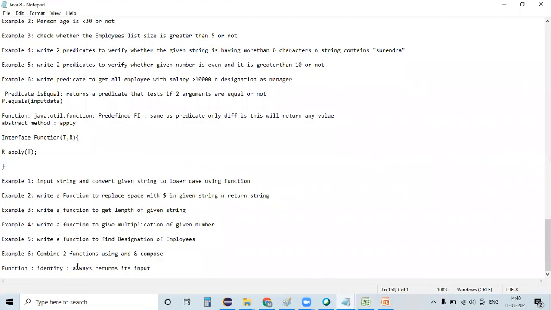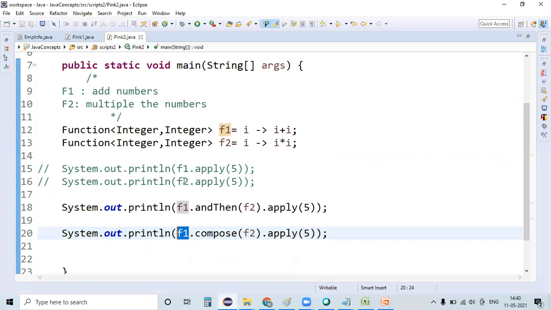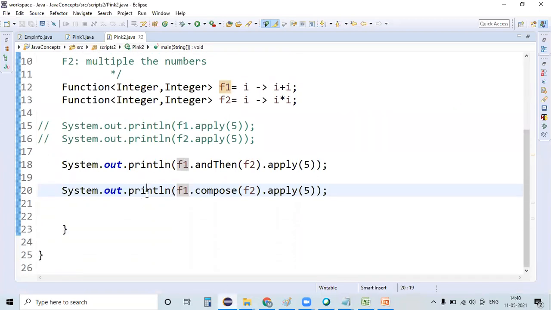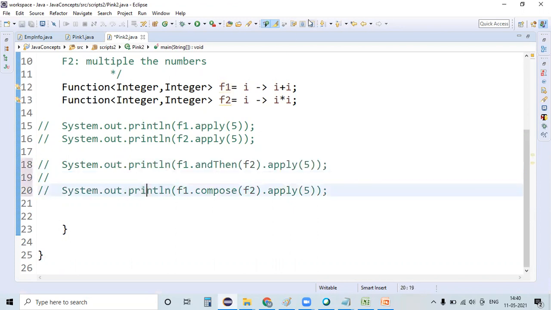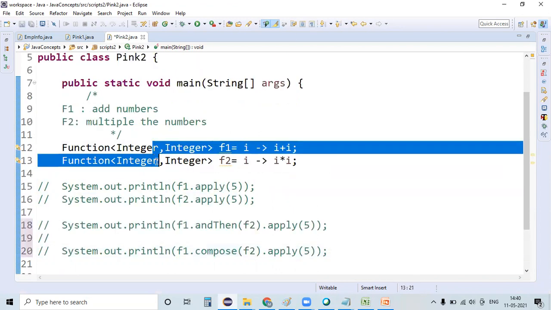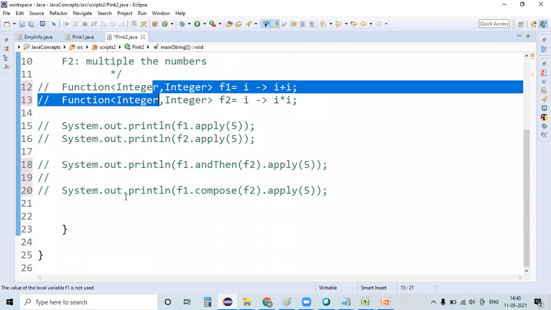So what exactly is this identity method? The identity method will always return its input. Whatever input you give to the identity method, the same input it's going to return as the outcome. Okay, that's fine.